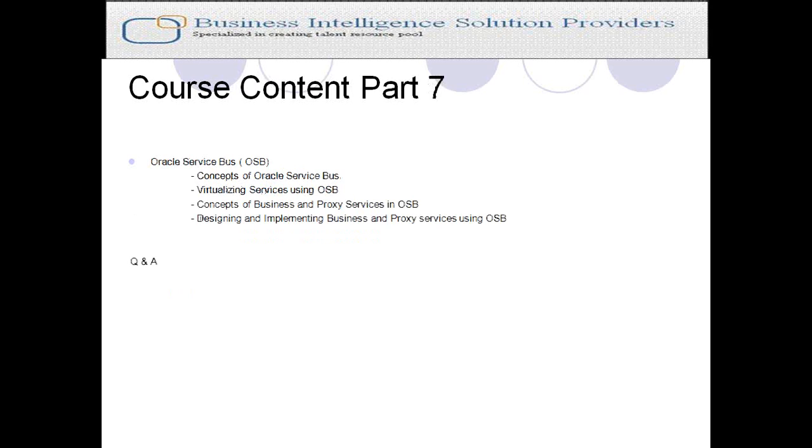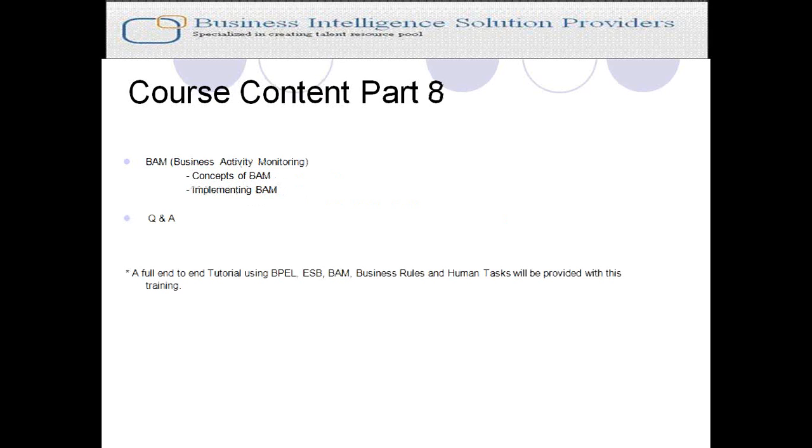OSB. OSB is a new component that has been acquired by Oracle as part of WebLogic. So we will see what OSB is, how you can use OSB to enhance the performance of your system, and see how powerful OSBs are. We will talk about all the concepts that OSB has, like virtualization, proxy services, and business services, and you will be doing some exercises on that.